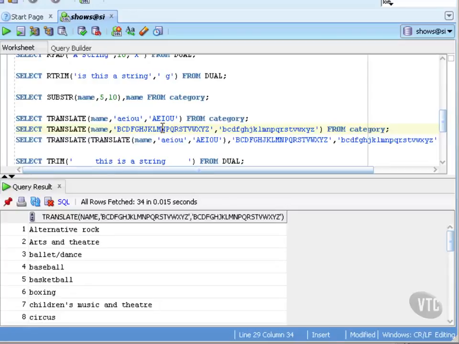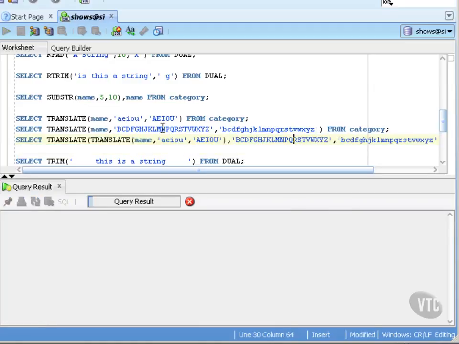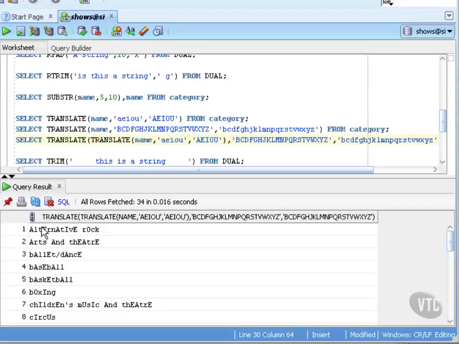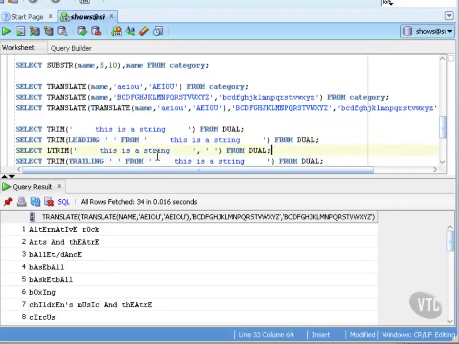These are all consonants. Translate, translate, one applied within the other. So you're basically saying, go and make all the vowels uppercase, and then when you've done that, send that expression to make all the consonants lowercase. So now we have a funny looking string here that says all vowels are uppercase and all consonants are lowercase.